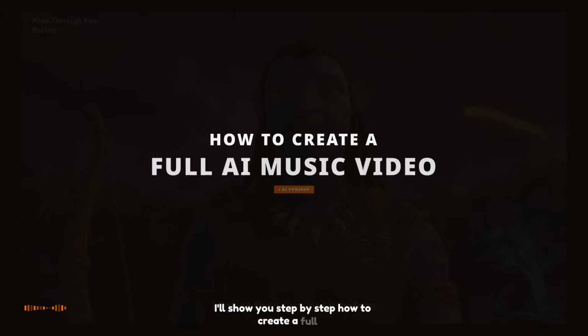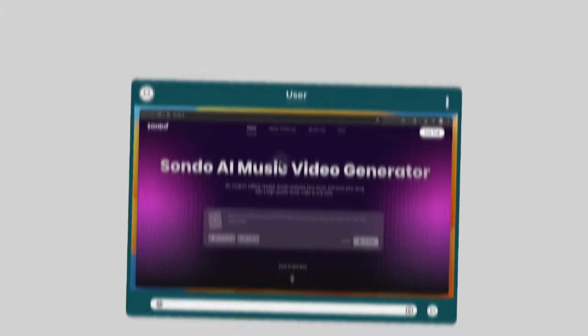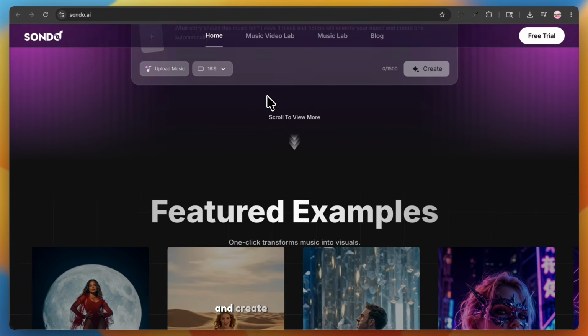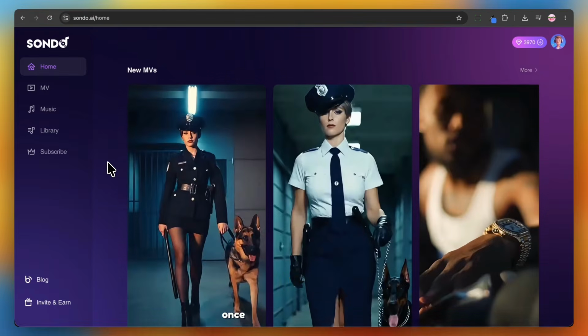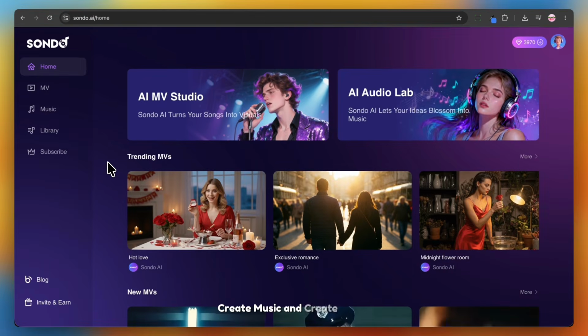So in this video, I'll show you step by step how to create a full AI music video from start to finish using just one image. Let's get started. First, click the link in the description and create an account on Sondo AI. Once you enter the home page, you'll see two main options: create music and create music video.